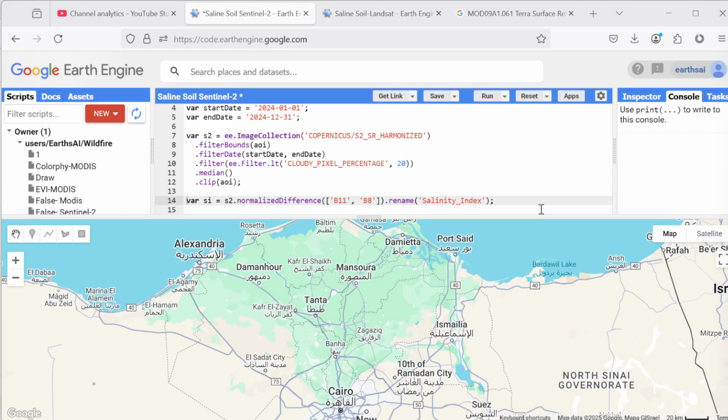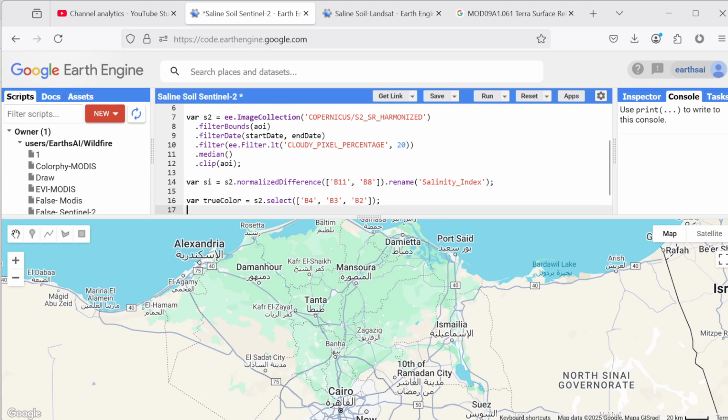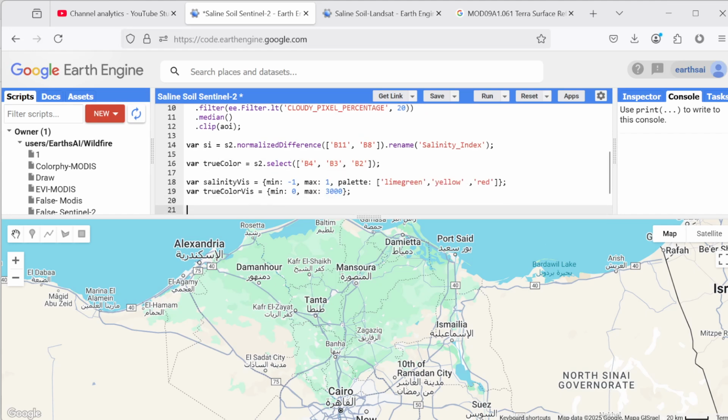And after this, we want to add the true color composite, and we use the red band 4, green band 3, and blue band 2 to help visualize the area in natural colors. This composite is used for better visualization and interpretation of the landscape. And in the next step, we define the visualization parameters. We define how to visualize the soil salinity index and true color composite on a map using color palettes.